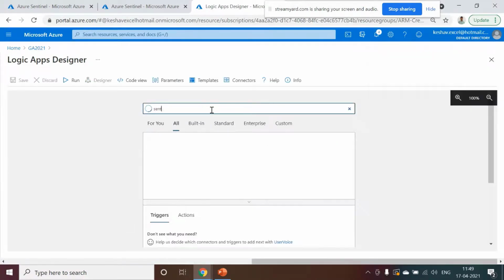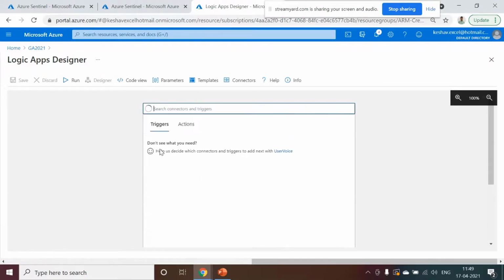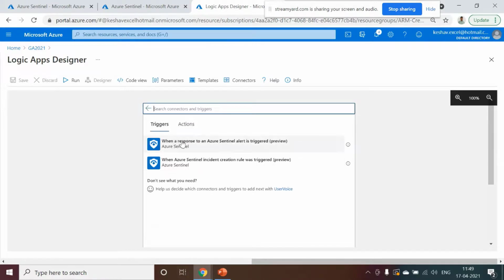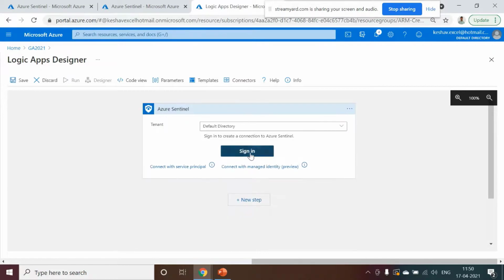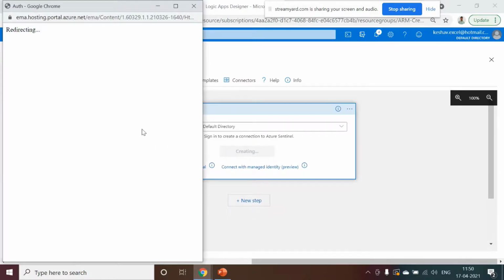I will look for the Sentinel based connector. There are a lot of templates available. I will just select this Sentinel and say, when an Azure Sentinel incident rule was triggered, or let's use this, when a response to an alert is triggered. In here I just have to select Sentinel. So with the help of this one we can do the automated response.